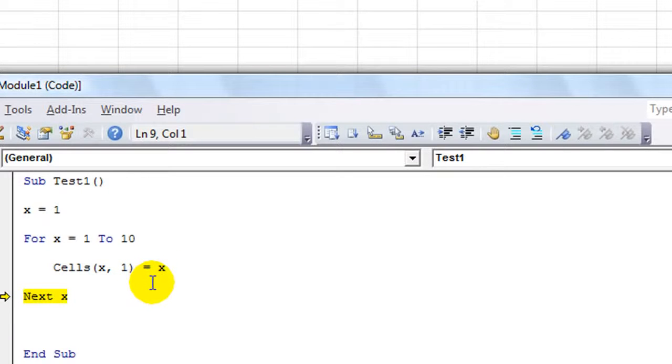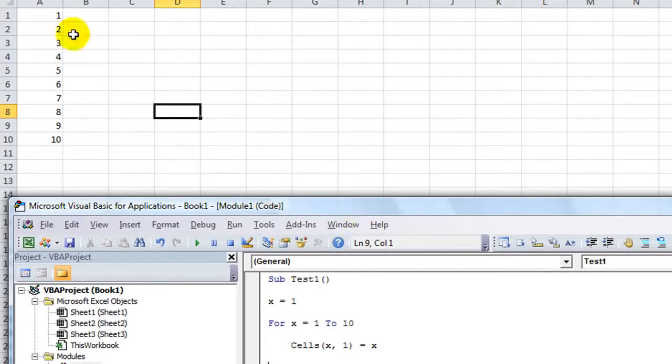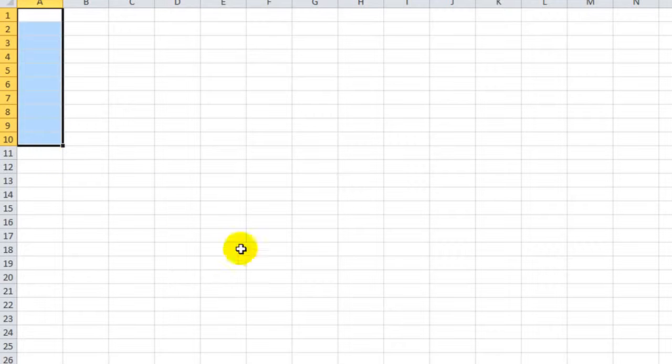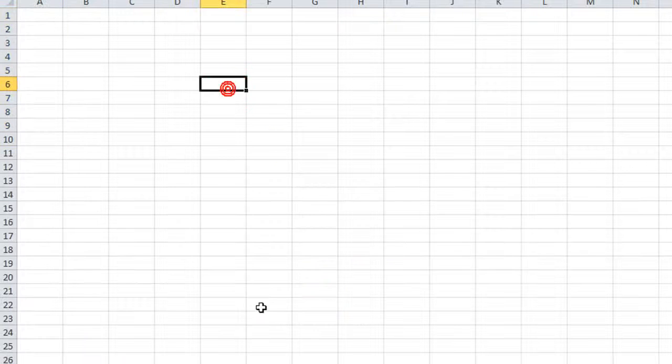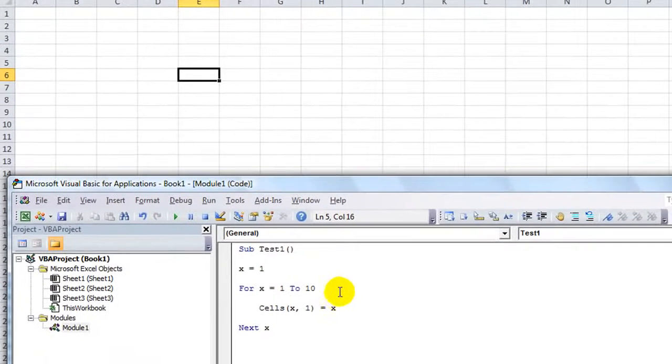In fact, I'll hit F5 to just complete the macro. And we see that sure enough it did that. I'm going to erase that. Now what if we wanted to make it a little more interesting?